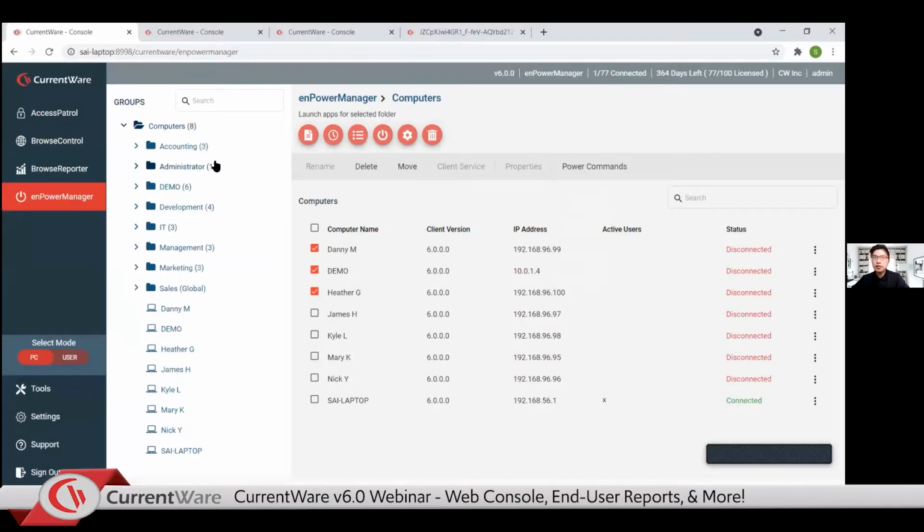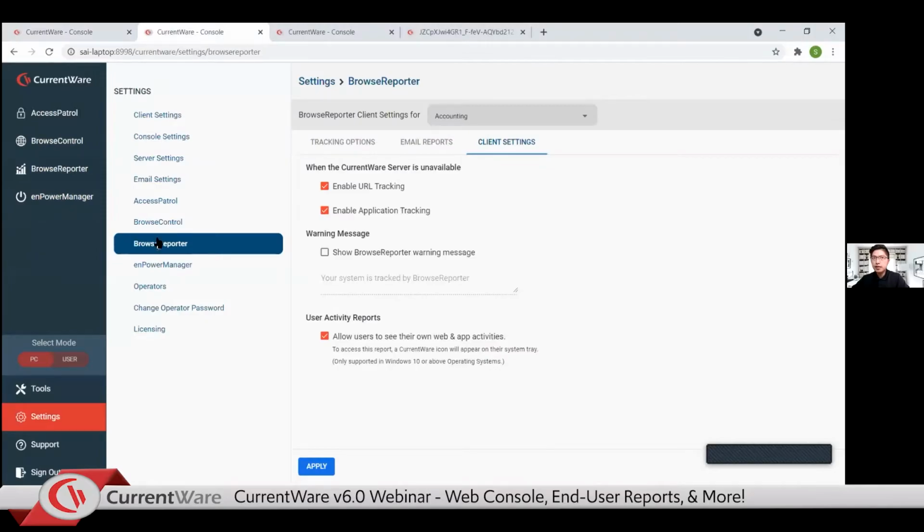What I'll do now is show you some of the new features that we've added to version 6.0. The very first feature is the ability to let your end users see their own user activity reports. This is under settings, browser border, client settings, and user activity reports. If you enable this option, and this is a group-based option, you can enable it on certain departments. You don't have to enable this across the board. You can pick and choose which user or computer you want to enable this for.